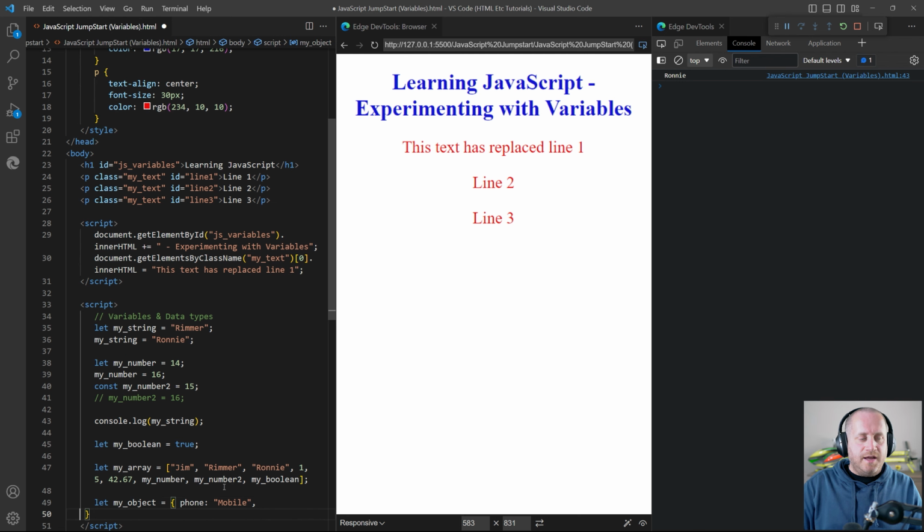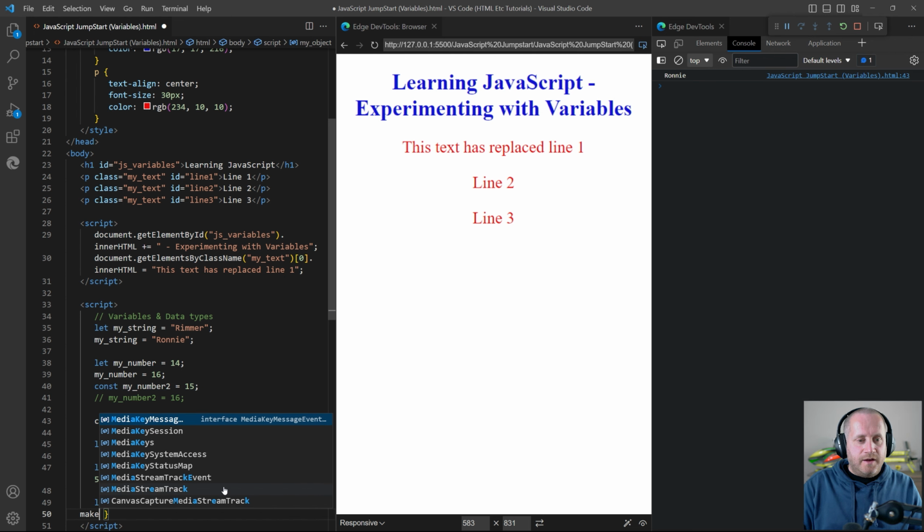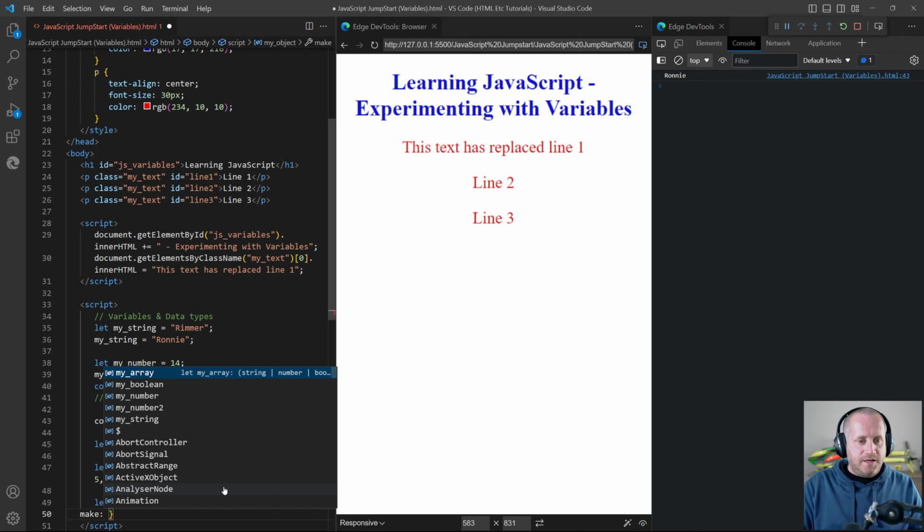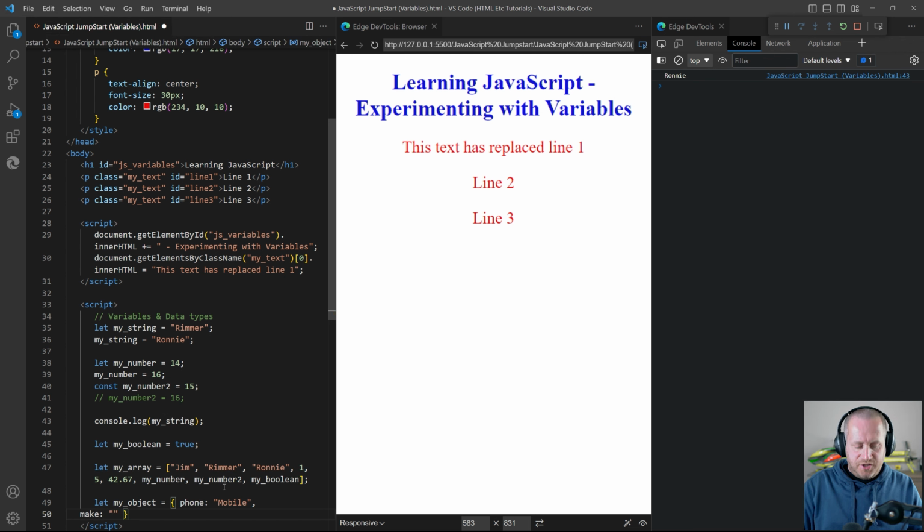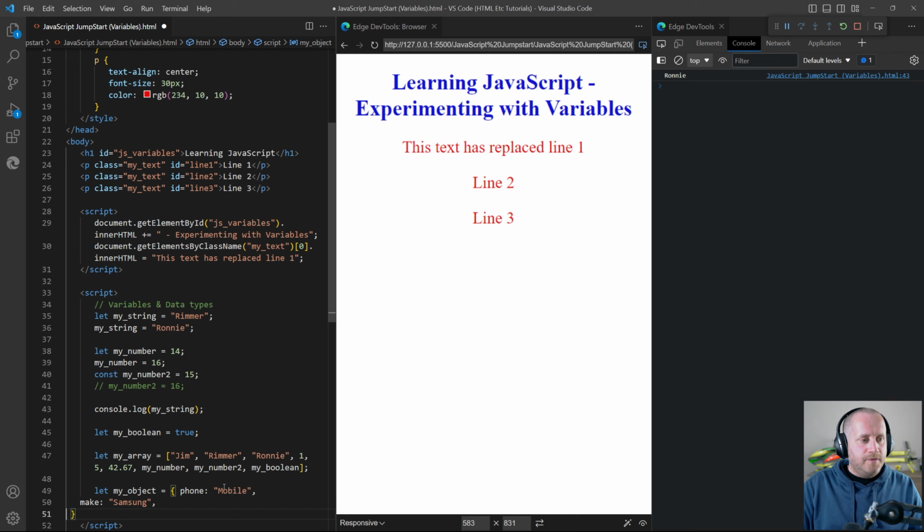And we separate the items with a comma. We can have as many name value pairs as we want, and I'll format this in a minute so it looks clearer. I'm just going to enter a couple more, and then I'll show you how I format it. So the make is going to be a Samsung, and I'll just do one more and then I'll format it. So the next thing is going to be the model type, an S21.